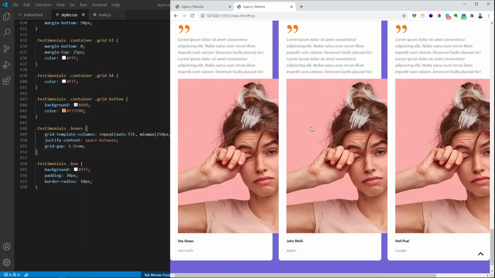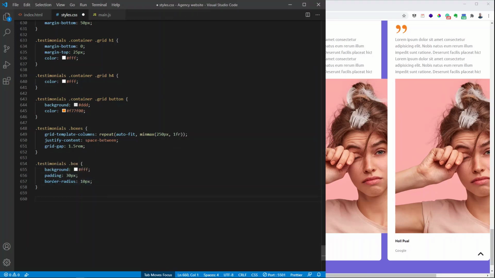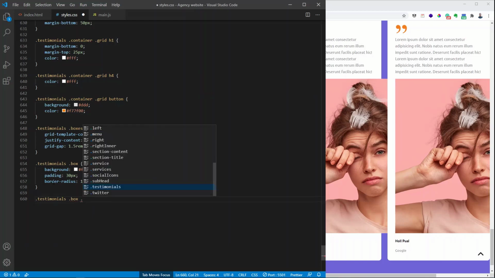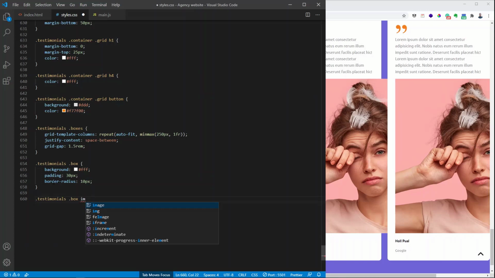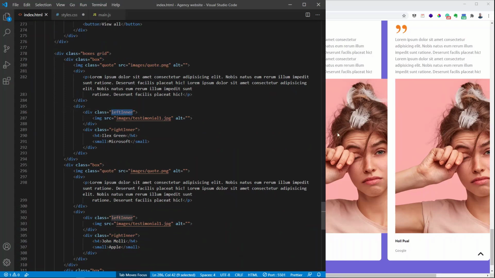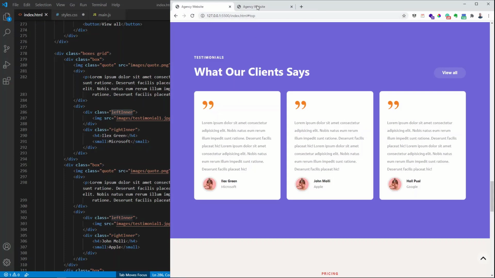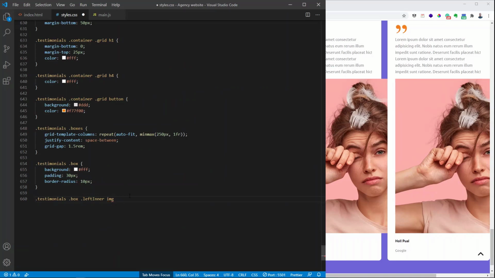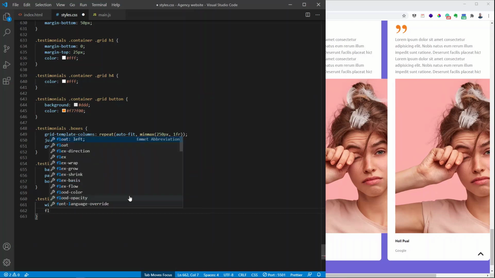So I want to just change the width of the image before doing anything else. I'll just take testimonial dot box image. Okay, I want to style the left image first. Inner img. So we're going to style this first. The image here, this left image, the one at the left. So now I want the width to be 50 pixels. I want it to float to the left.